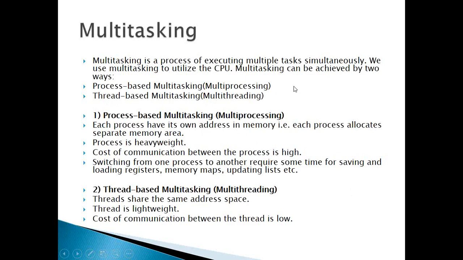For example, if you are using 2 GB RAM, what will happen when you open the media player? It will consume some memory. When you open the notepad, it will consume some memory. Whatever applications you open, particular memory will be allocated. So the multitasking is happening, but that is basically a heavyweight process, and the cost of communication is high there.